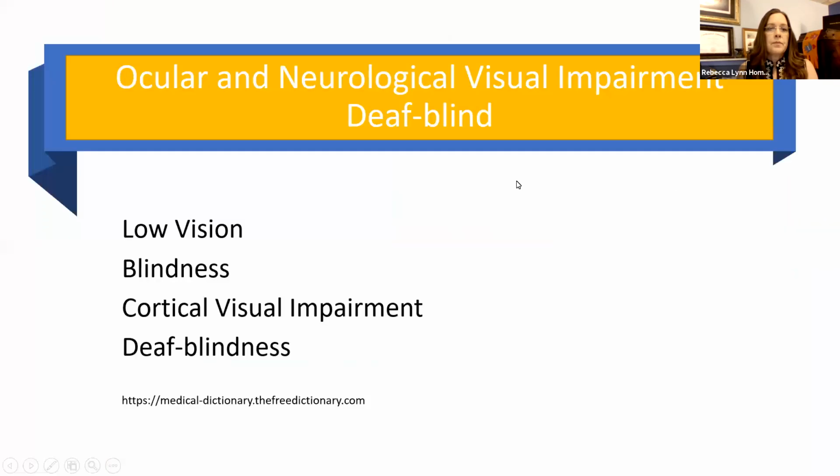So let's start with some definitions. My computer is acting so weird today, so I apologize if it's fluttering or acting wonky.